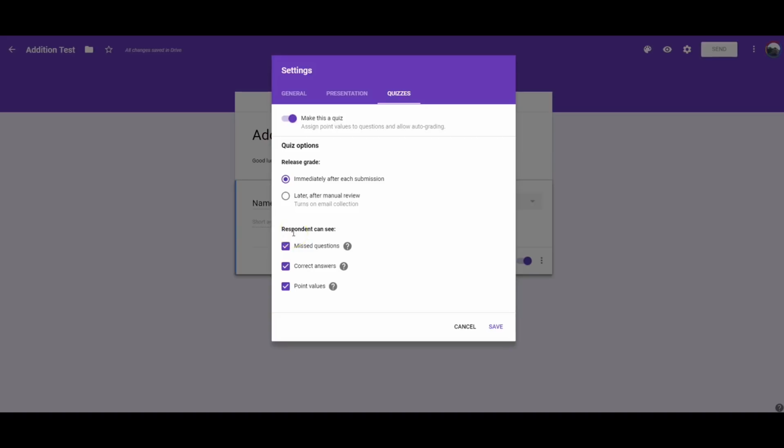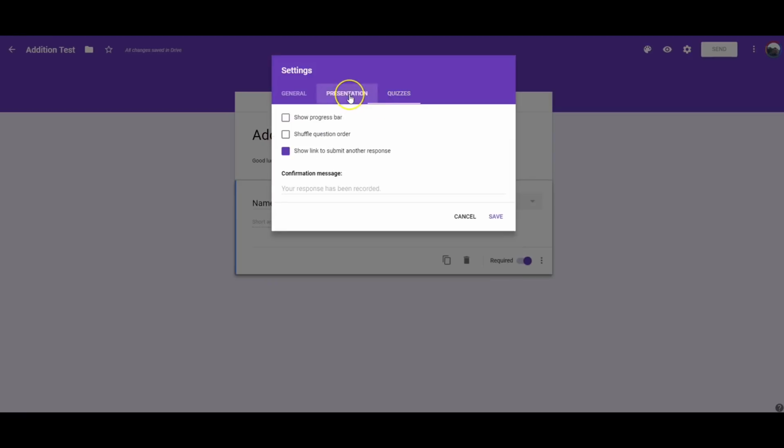Underneath that, you have respondent can see missed questions, correct answers, and point values. Depending on the assessment, depending on the quiz, depending on what you're using this for, you could change that up. But right now, I'm going to turn off correct answers and missed questions. So I just want kids to be able to see the point values at this point.